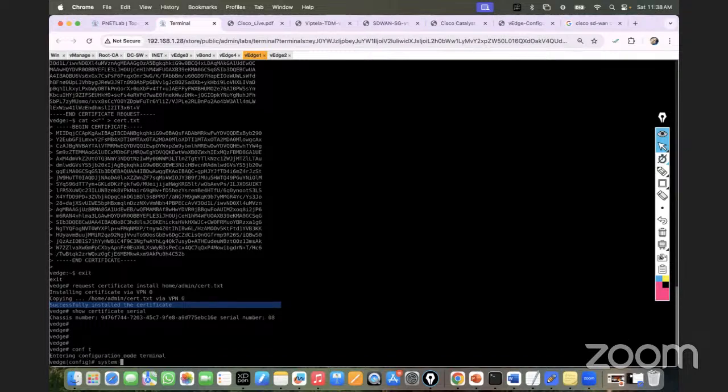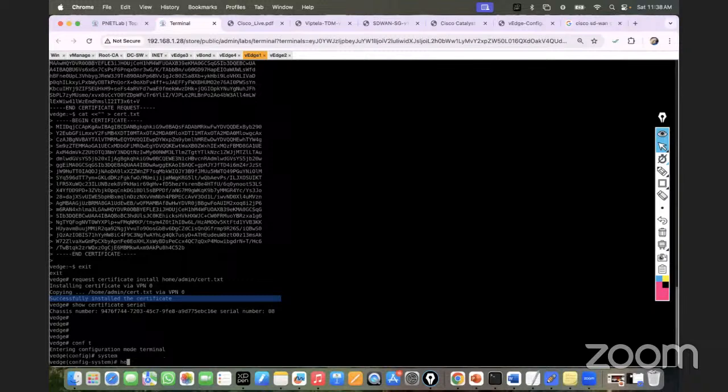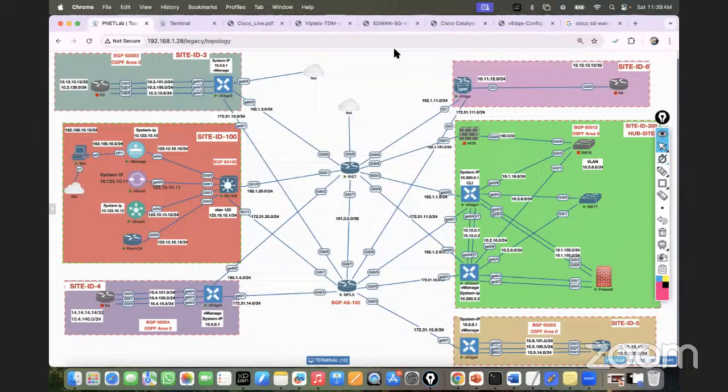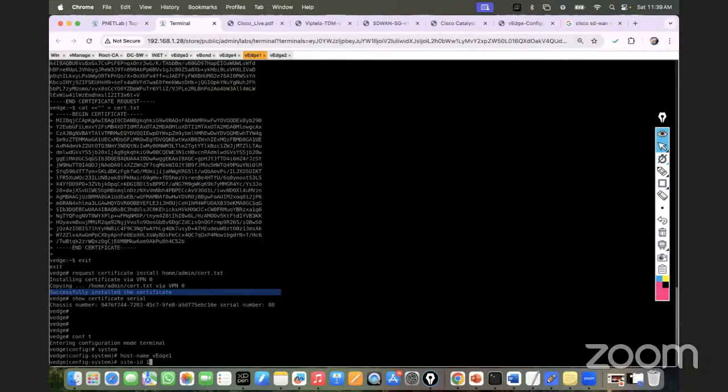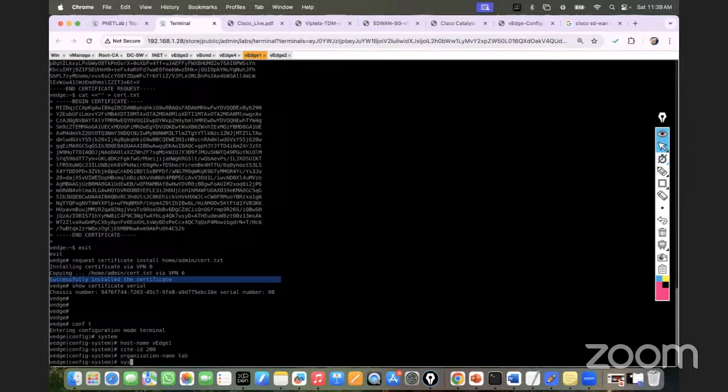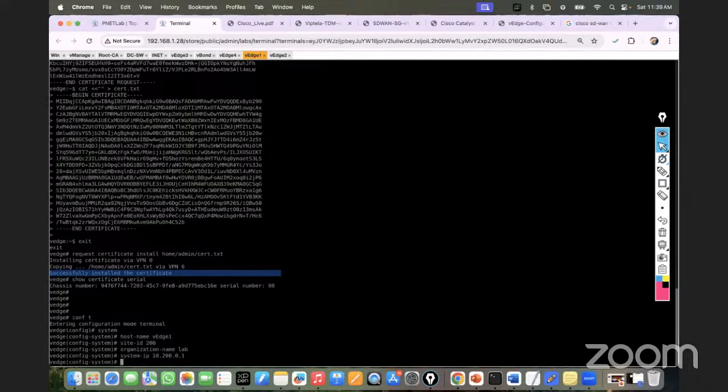Config T, system-wide configuration. I have to define the host name. Right? This is my vEdge1 site ID. Definitely it's not 100, it's 200. So this is a 200 site ID. Both of the vEdges are going to be site ID 200. Organization name, it's a lab, right? System IP is going to be 10.200.0.1 for the one router.